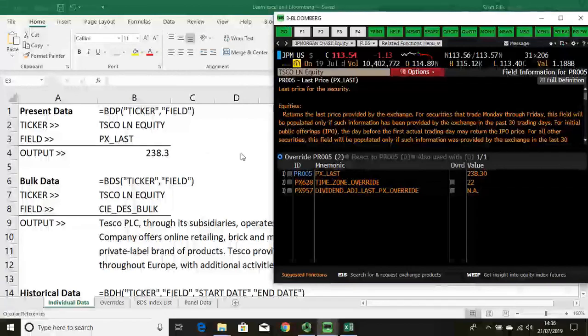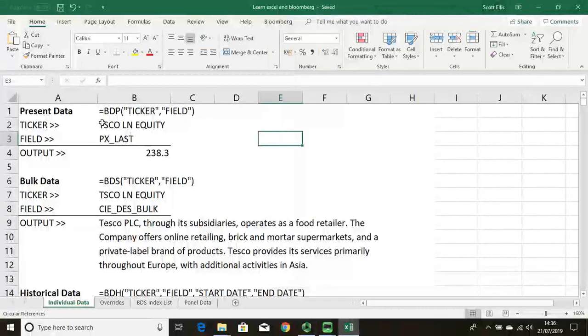So let's go to my spreadsheet now. The first one I'll show you is equals BDP, which is Bloomberg data point. This is where you'd want to receive one bit of information about a certain item. This example looks for the last price of Tesco. If you just type it in like this and press enter, it will literally give you the most recent information. Later on, I'll show you how to use overrides to go back and look at something else rather than the most recent.